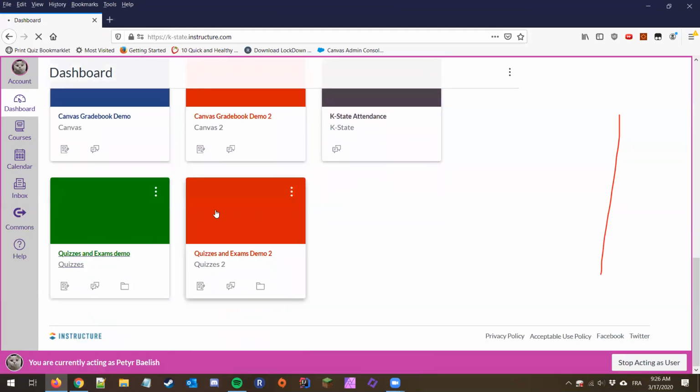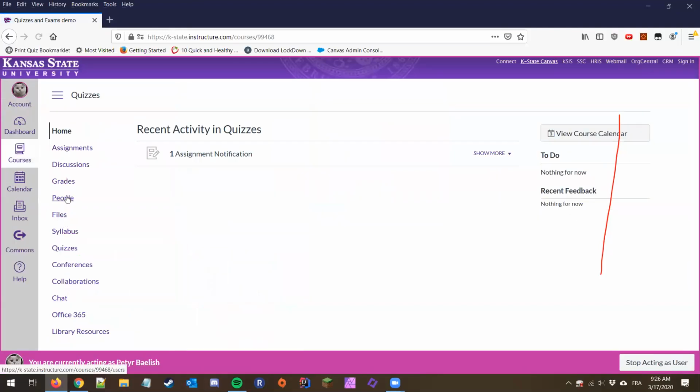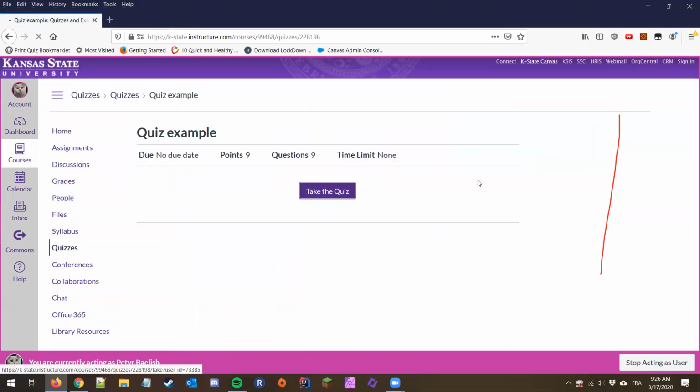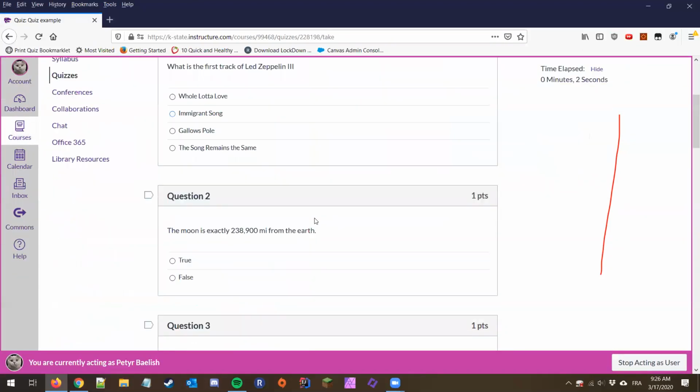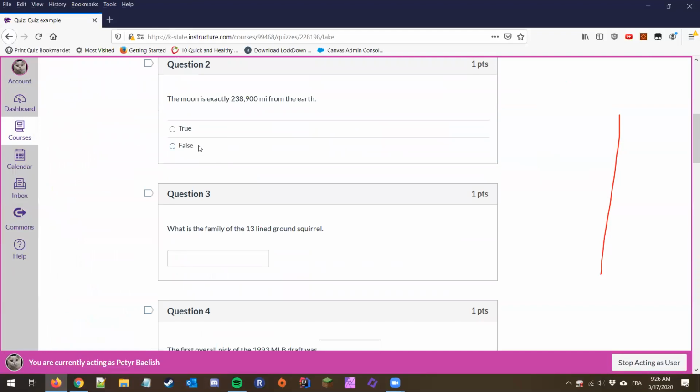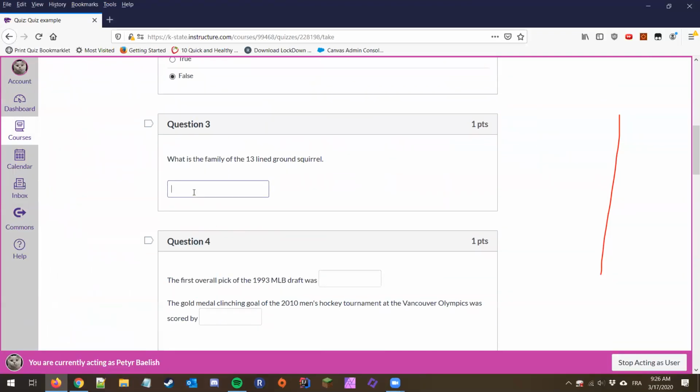Quiz and exam demo. You go into SpeedGrader and then you just put in points. Any other questions in the meantime?